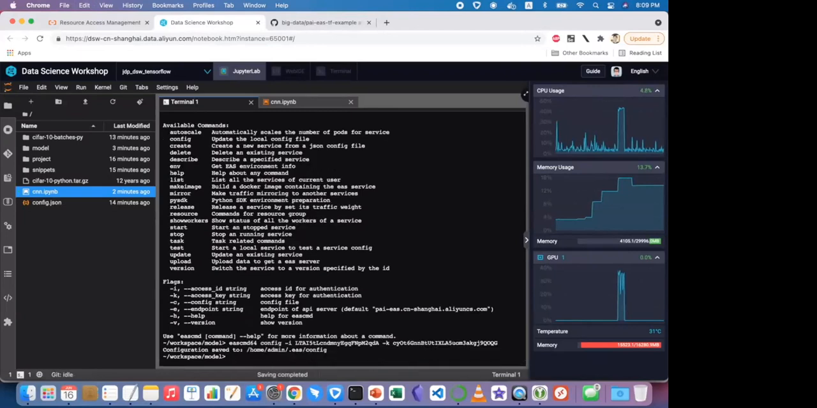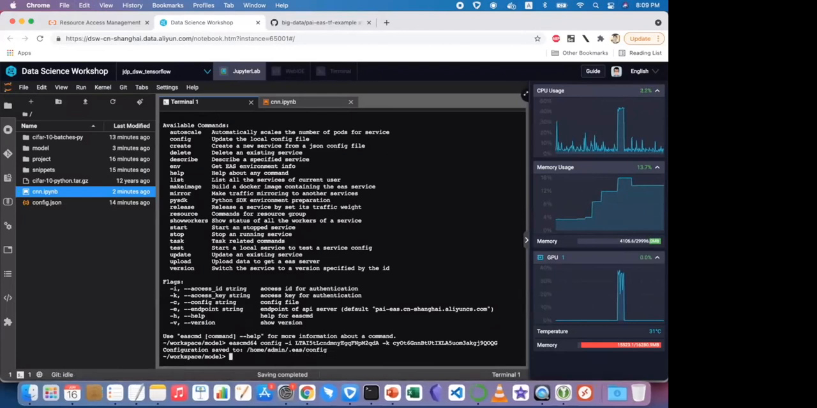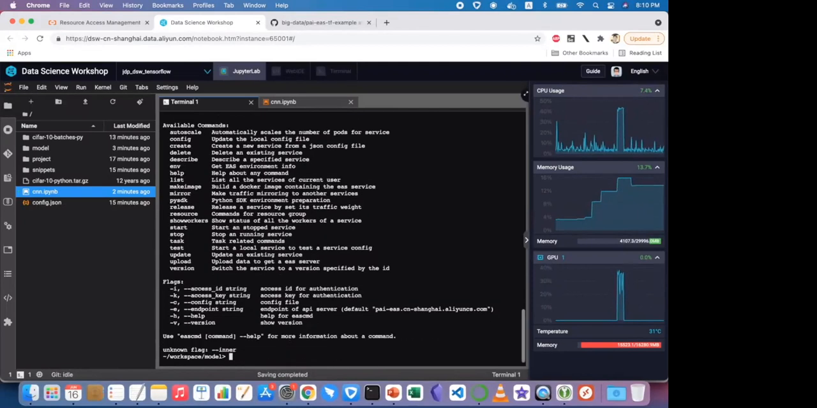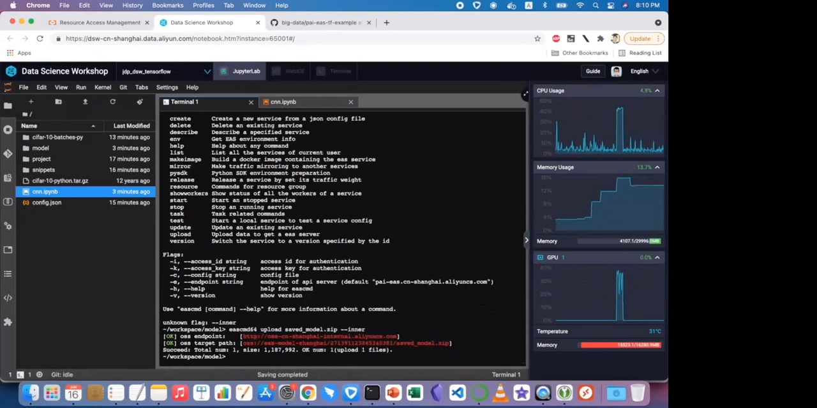So the configuration is now saved to .eas/config. That's the default location in my home directory. Now that we've done that, I can go ahead and upload this saved model. So let's do that. Whoops, I forgot the upload keyword, my bad. So we'll throw in upload there. And now we have uploaded it.